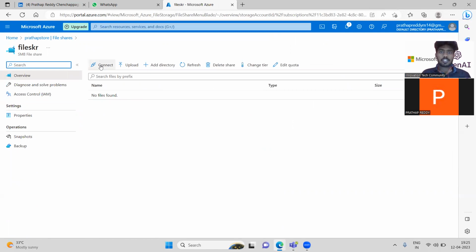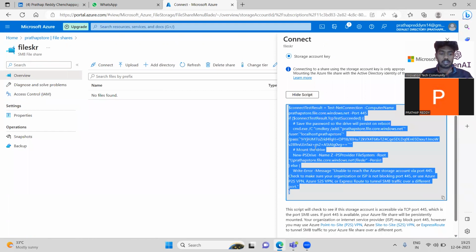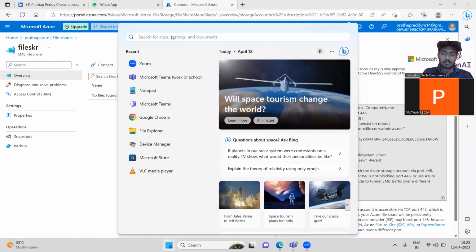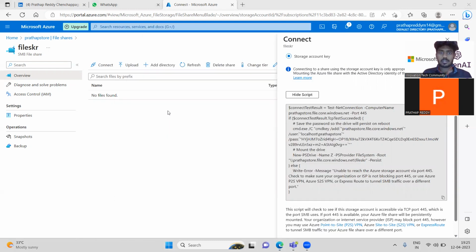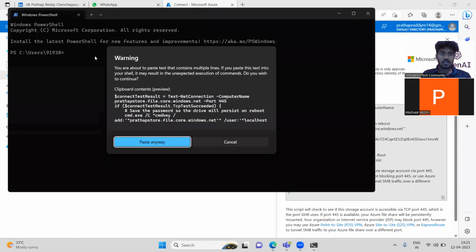We have to connect with our PowerShell. I can't remember that one, but we have PowerShell there. We have to connect that one and show the transcription. One second. We have to copy this file and then type Windows PowerShell. So we need to paste it here.